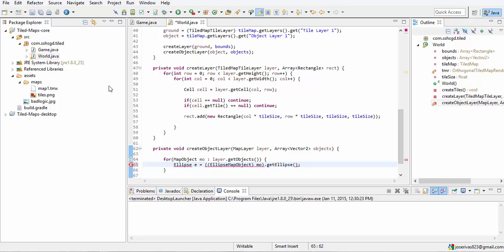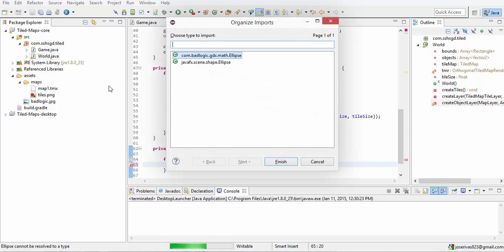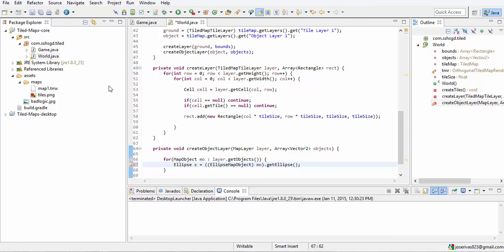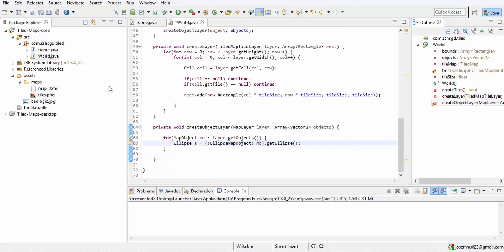Alright, import everything. Make sure you're doing gdx.math.ellipse. Then we're going to do float x equals e.x and float y equals e.y, and then objects.add new Vector2 x and y.